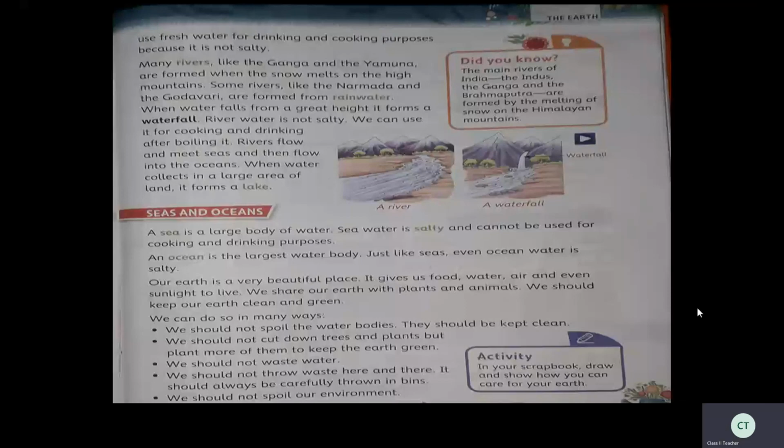In everybody's house, we have dustbins. So whatever waste is there, put it in the dustbin. Don't throw it here and there. The next, we should not spoil our environment. So whatever may be the reason, don't spoil our environment. So we have to take care. It is our responsibility to take care of our environment. So we should not throw waste, or we should not pollute the water, or we should not cut the plants. So in that way we can take care of the environment.